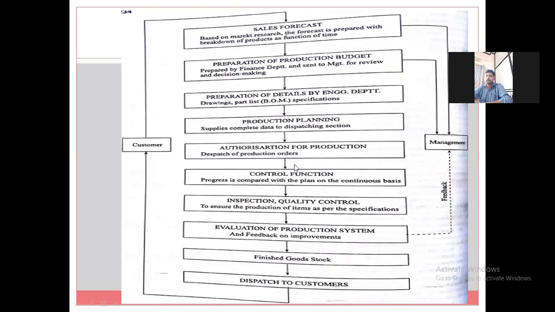Once the production starts, only then does the control function come into the loop, or production control comes into the picture. In this control function, all the things from dispatching to evaluation are covered under this particular stage. In this control function, the records will be generated and prepared, and the analysis will be prepared. The reports are useful for doing the analysis, and the analysis is useful to take corrective action.